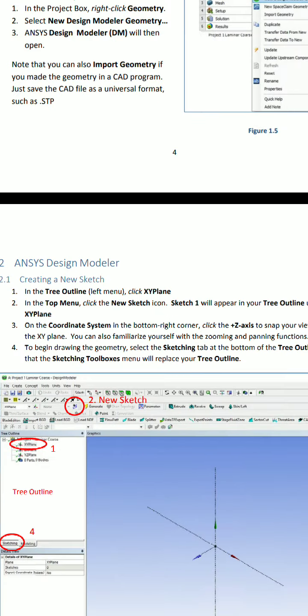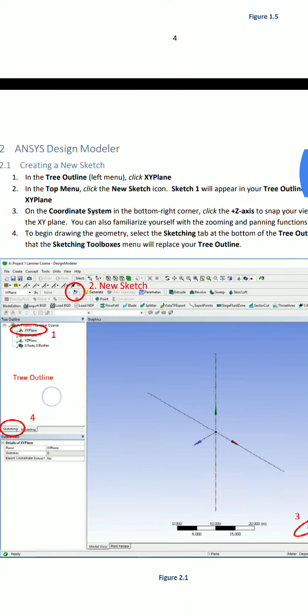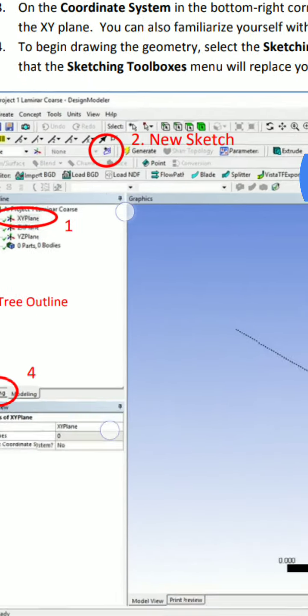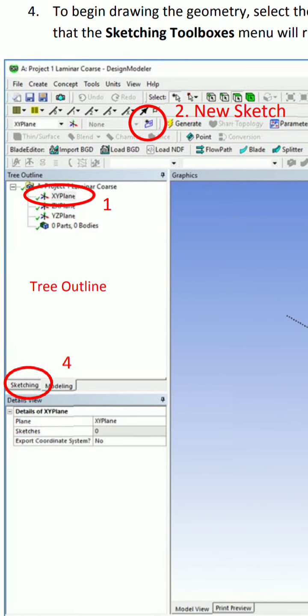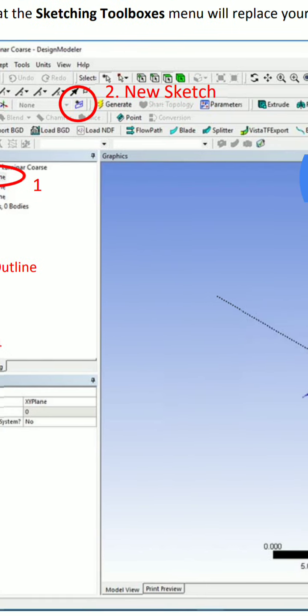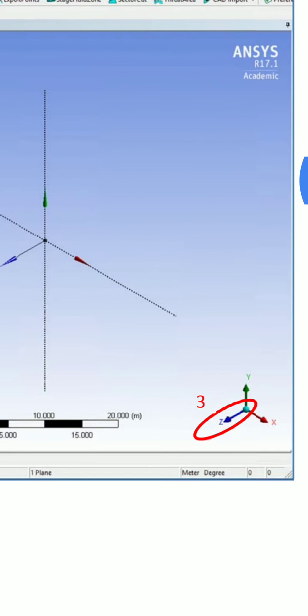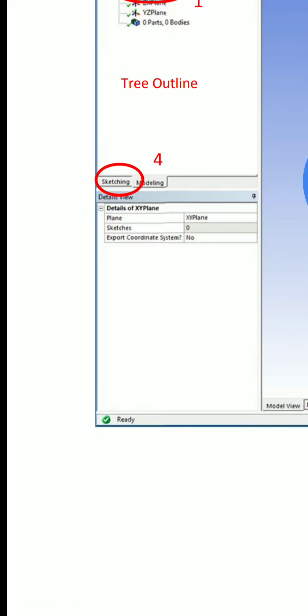Then it will show the Ansys DesignModeler. It will open automatically. Then you can select the planes: XY plane, YZ plane, ZX plane. You can select the XY plane. Then after the XY plane you go to the new sketch. Select the sketch mode, then pick the point, the axis. Then you go to the sketching option.